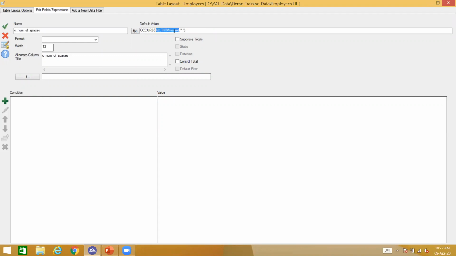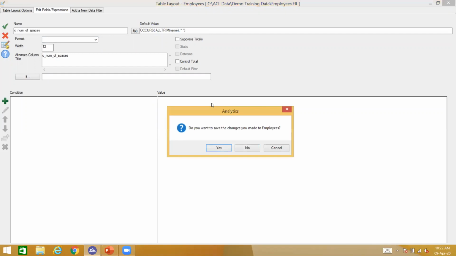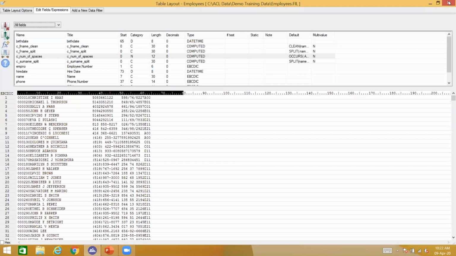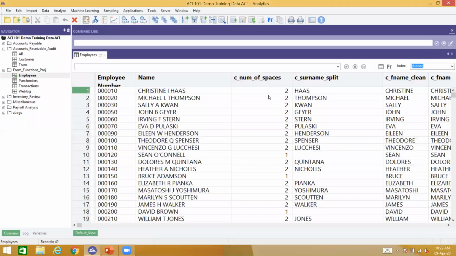So this is the new column effectively that I see in my head and that ACL sees in the background, in which I'm going to use the occurs function to count the spaces. This gives me a result. Okay, it almost gives me a new field, if you want to think of it that way. So if I save this, I just want to verify my logic is correct, that I've got the right answers now. There we go. There's 2 spaces in Christine, 1 space in Sean O'Connell, 1 space in Bruce Adamson.